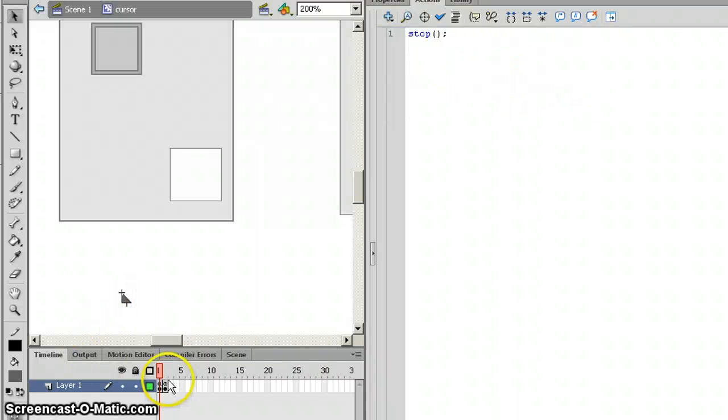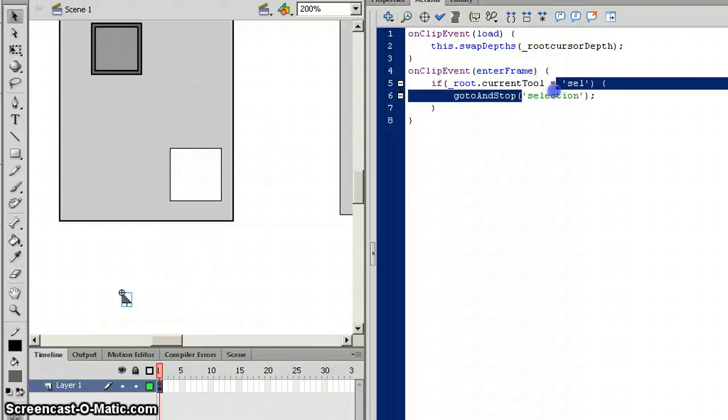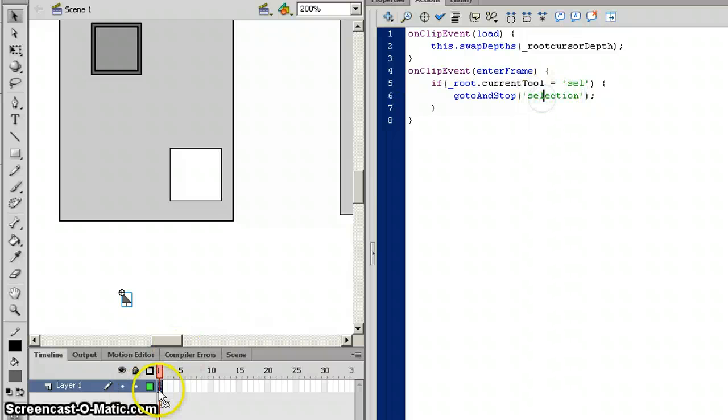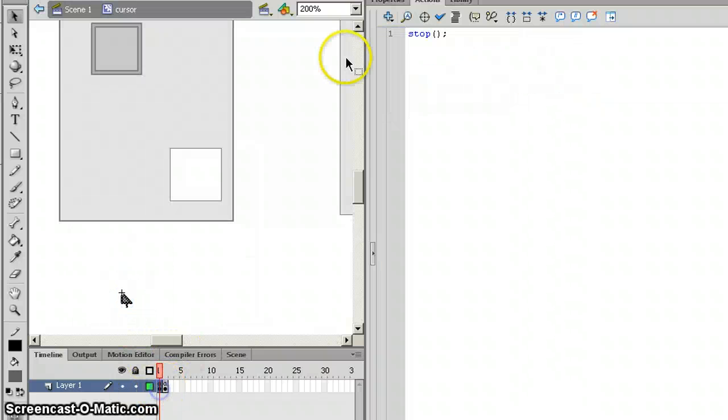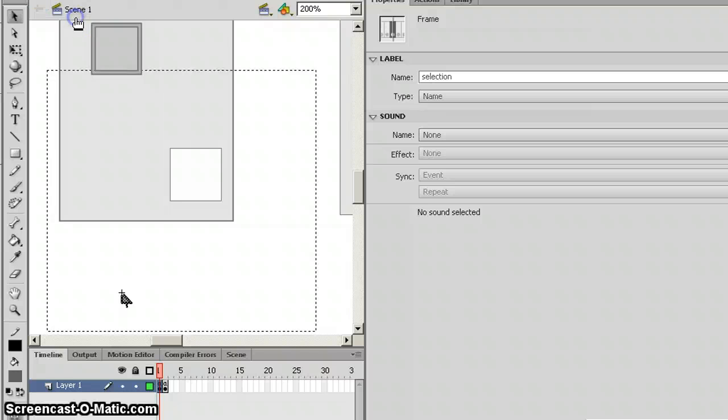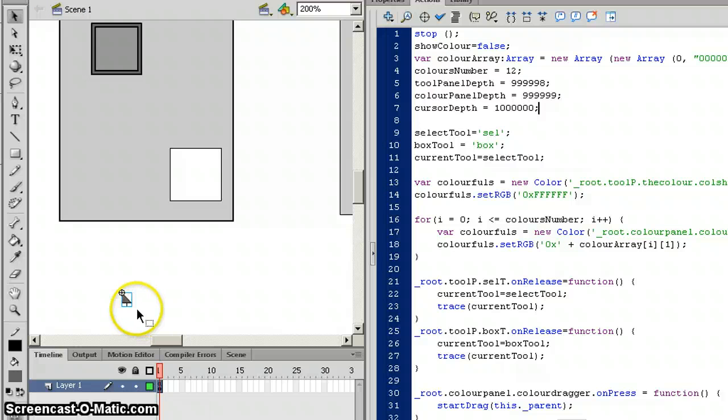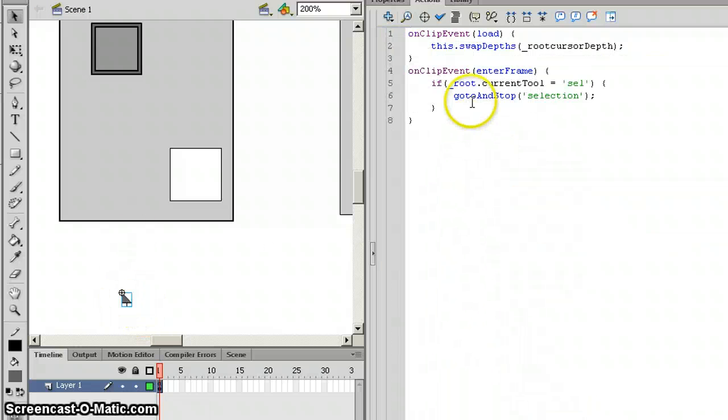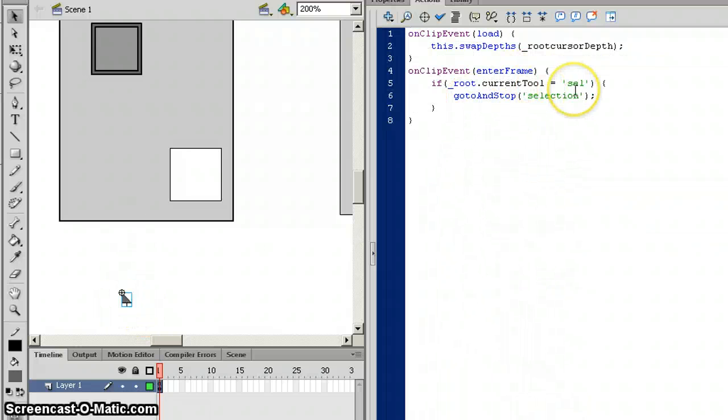But in case you have many frames, you can say go to and stop one or go to and stop two. But in case you have many frames and you might forget which frame is what, you can name the frames and say go to and stop and that frame's name. So I've named that frame and given it the label selection. So go to and stop selection if that current tool is equal to zero.